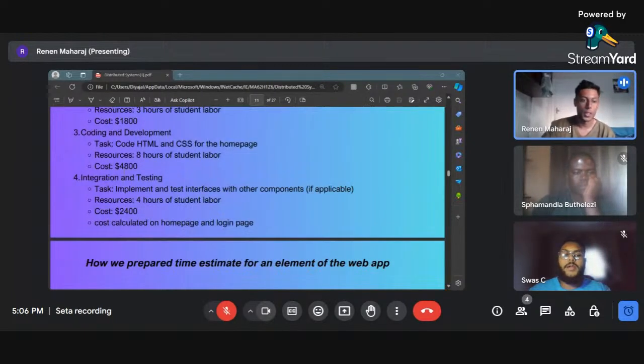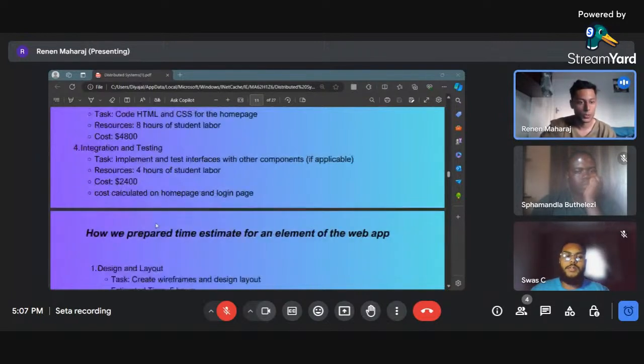Integration and testing. This is more of the QA side of things. The task was to implement and test interfaces with other components if applicable. Just testing the integration of systems, how things work with each other. Resources was 4 hours, cost $2,400, and the cost calculated on the homepage and login page.